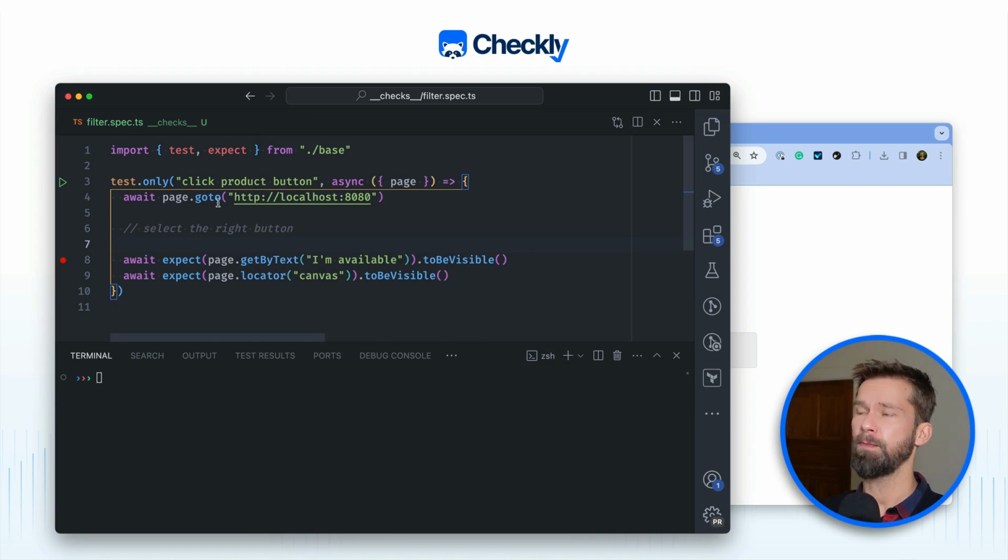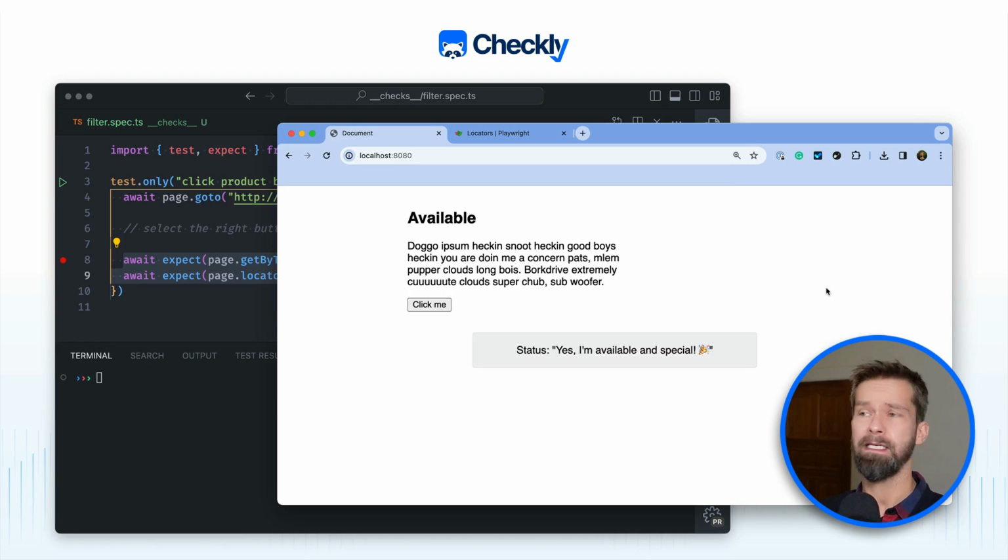When I head over to my editor, we have here a filter.spec.ts file that includes a test. Click product button. It already navigates to localhost. And here are the assertions that are checking that the status box and the confetti are working properly. But the question now is, how should we select this button?